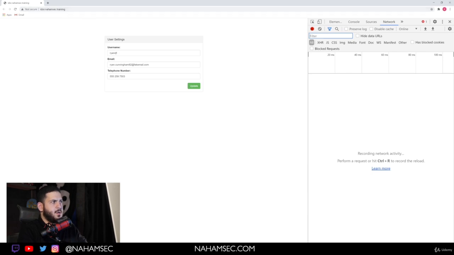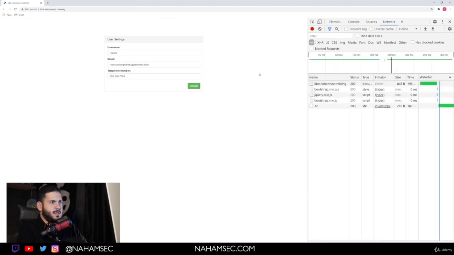For this example, the name is Ryan Cunningham, with the email Ryan Cunningham 82 at fake mail, some random numbers, and we push update. So this allows us to update. The update function doesn't do much, but there is something else we can look for. So we're going to refresh the page. As you can see, we're making some calls, but down right here, there is a settings/12.